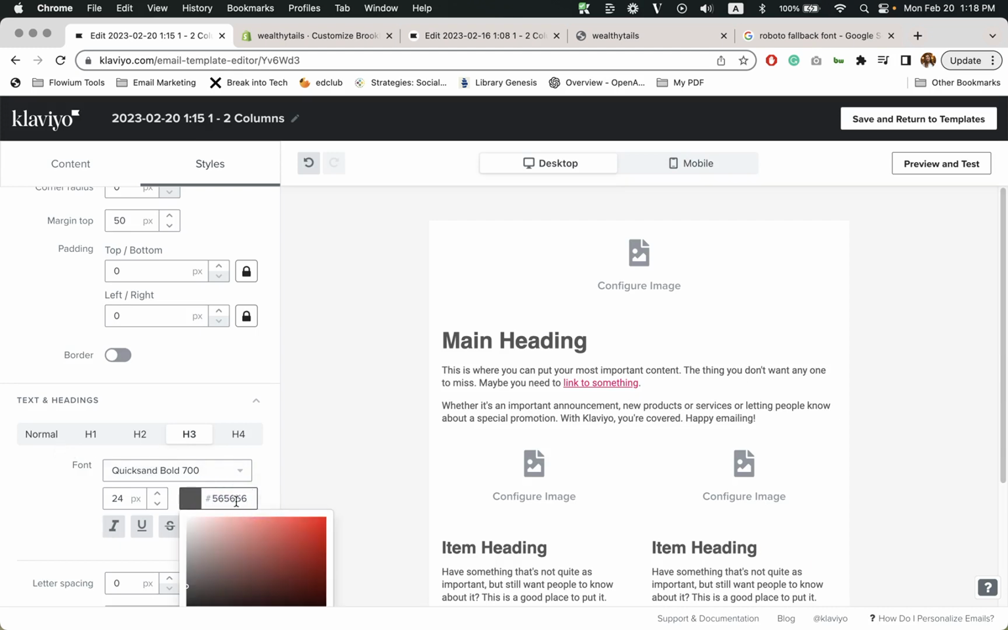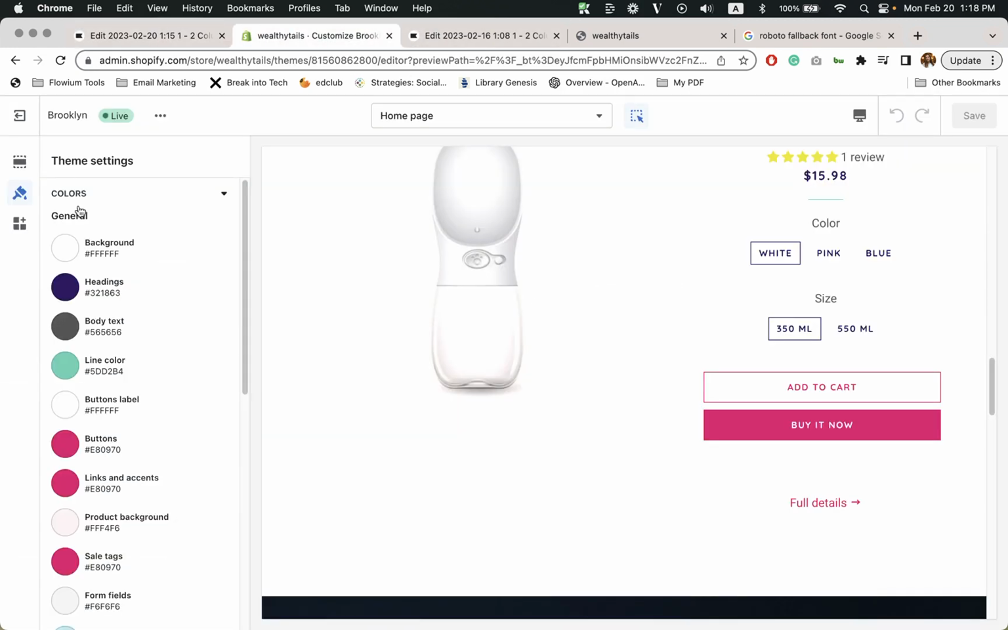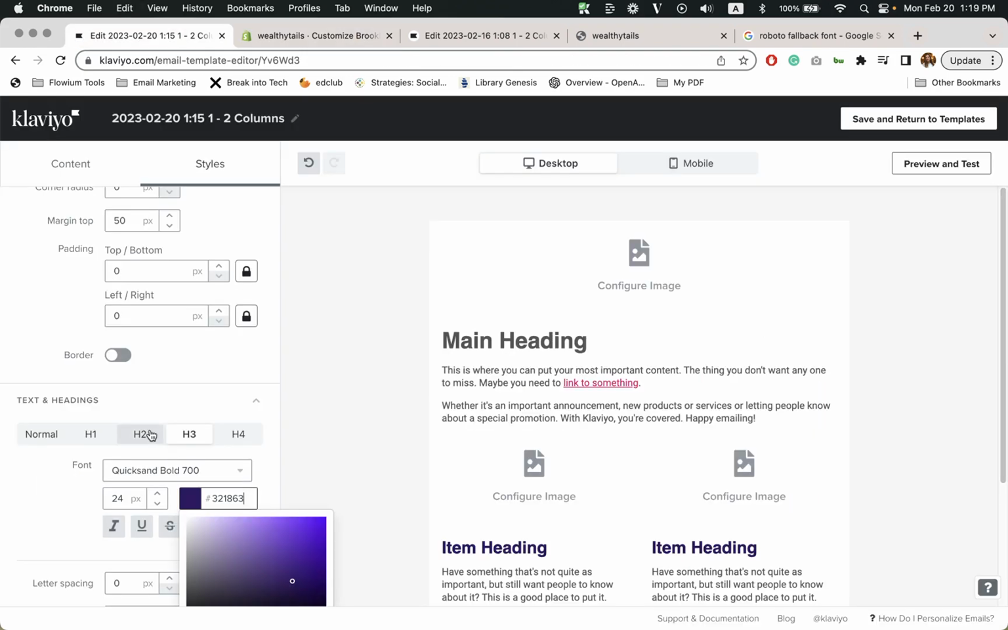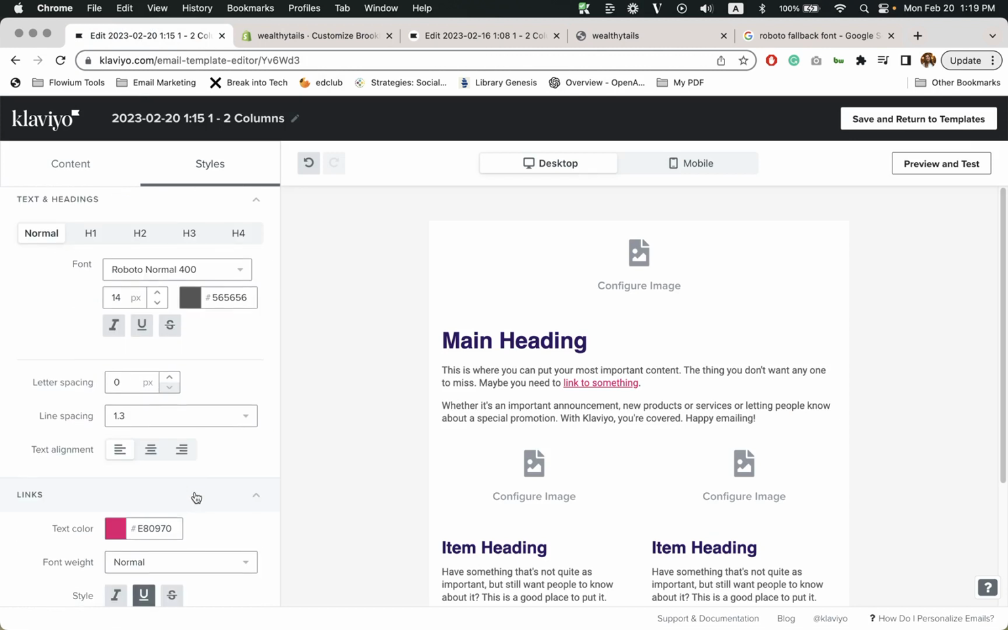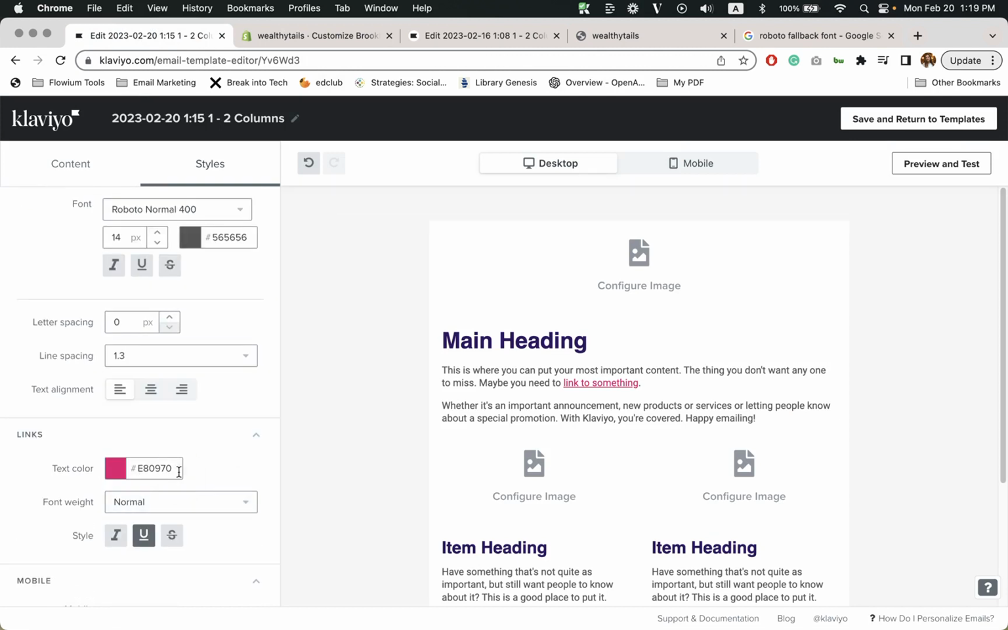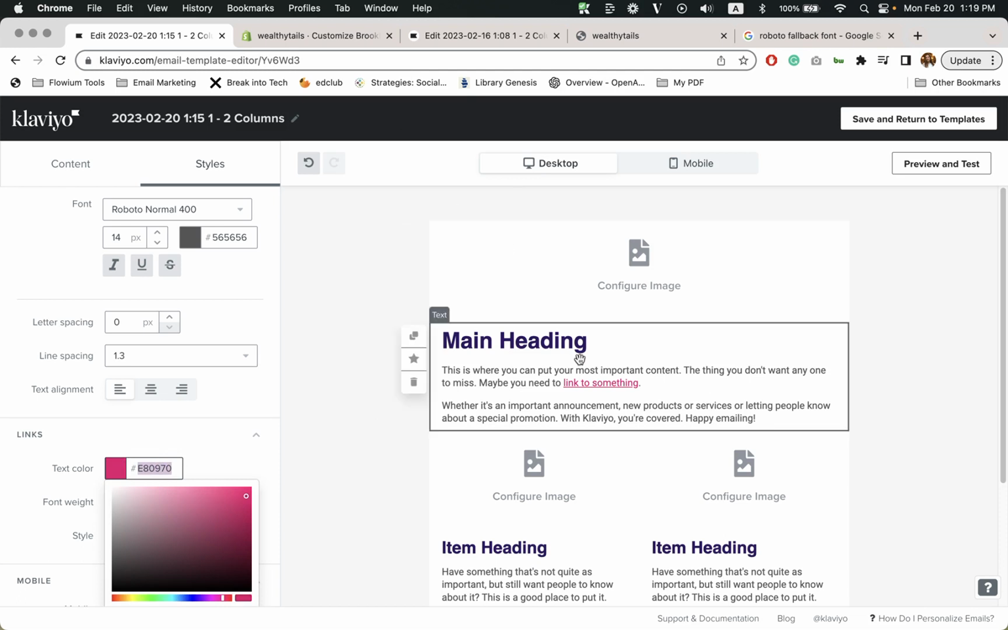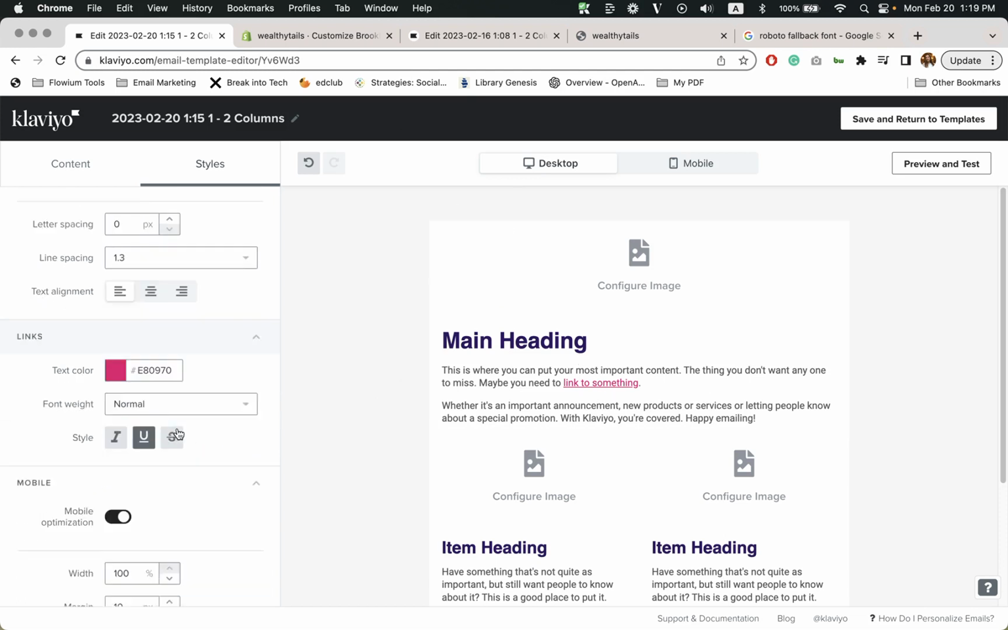If this did not get updated automatically, add the text color to your emails as well. If you go to colors here, you will see the body text, headings, so you can copy that as well. So let's say we'll take headings and we will update our headings. But we will keep the normal text with that body text color. Okay, great. You can also update the link color here. This is actually the color of my Shopify theme, exactly what I'm going to stick with.